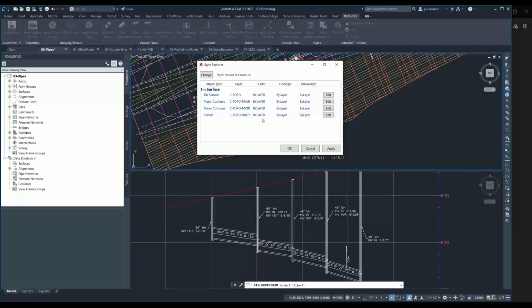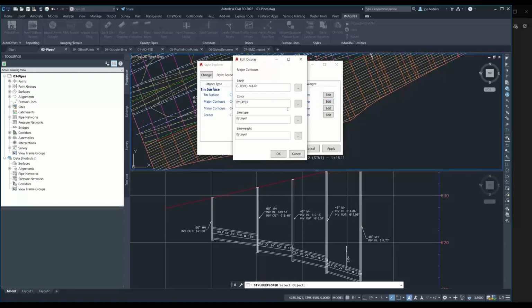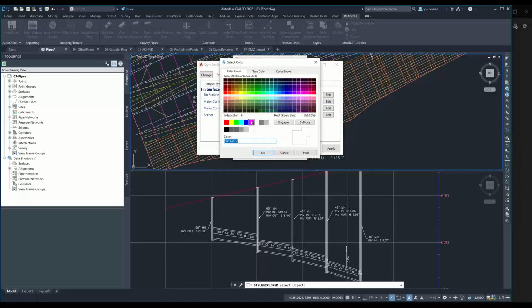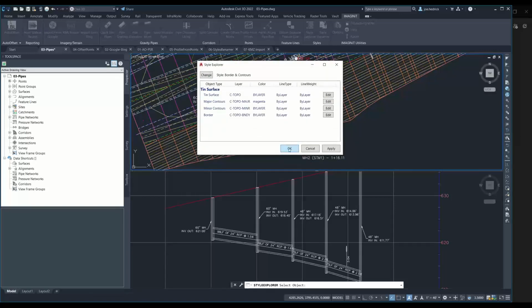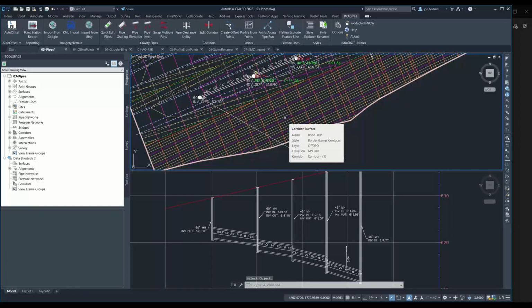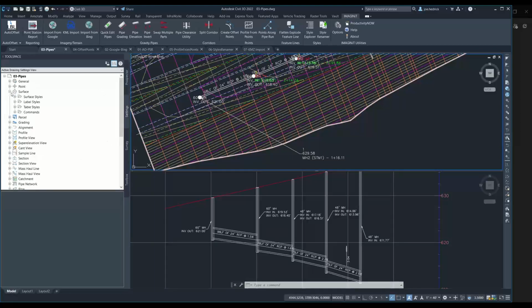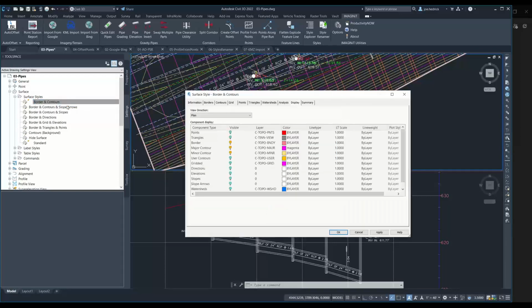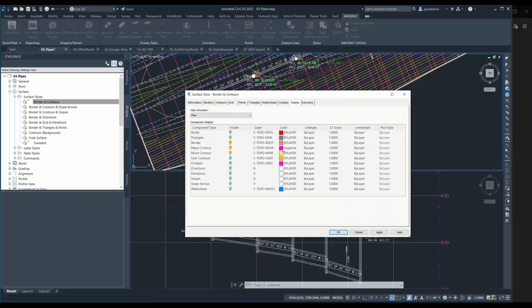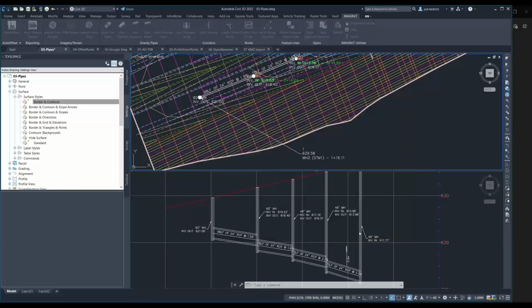Right, so major contours, minor contours, and for a while, this is really all the command did. Right? And then we had the idea of, well, what if we can make edits to it? What if I want to make changes to the major contour color, let's make them magenta? And just like that, when I hit OK, I think this is exponentially faster than going borders and contours, settings, surface styles, borders and contours, right click, edit. You get the idea here. So that's what we were aiming to do.